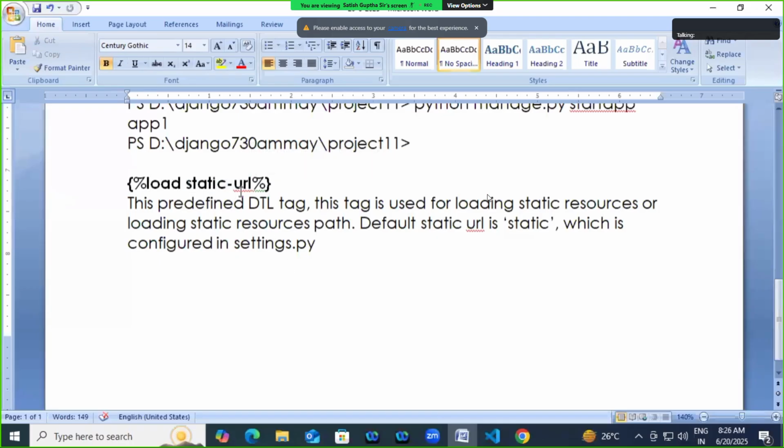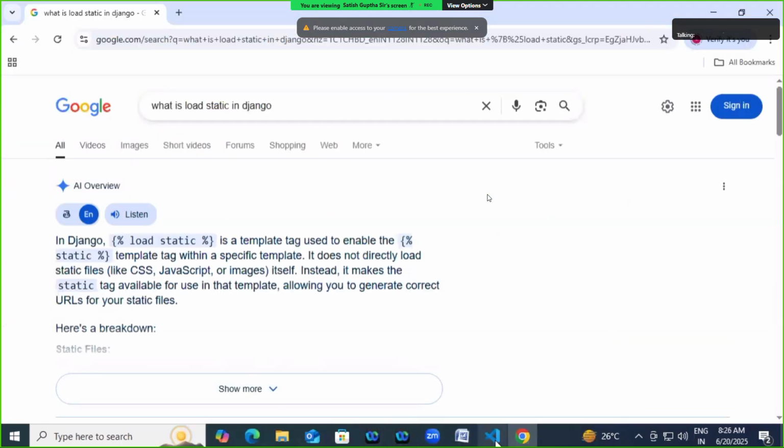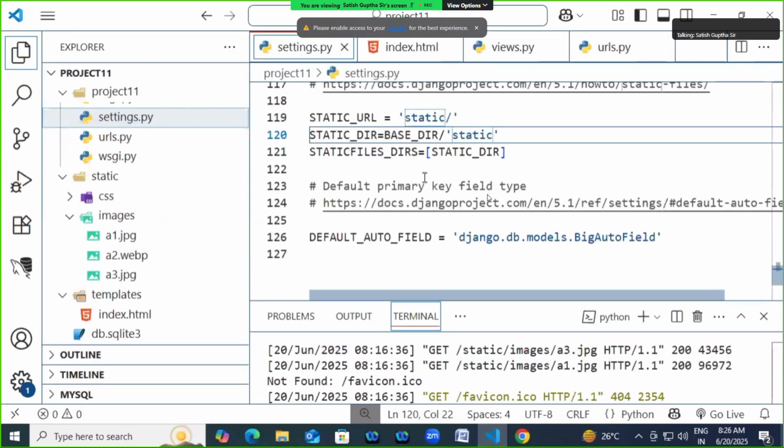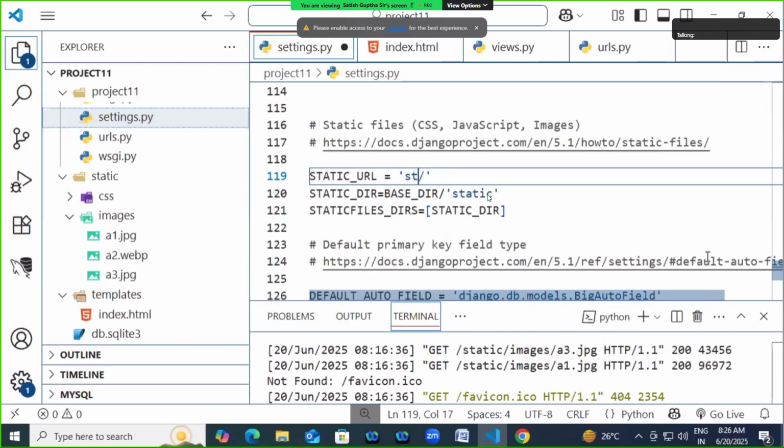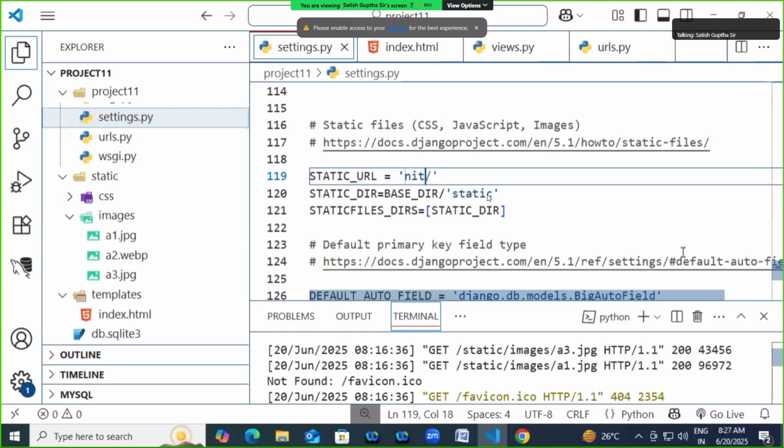But can you change this URL name? Yes, you can change the URL name. Just to see here, in settings.py, I don't use static. Here I'm not using which one? Static. I'm just using another name. And what is the name I'm using? NIT. What is the static URL here? NIT.